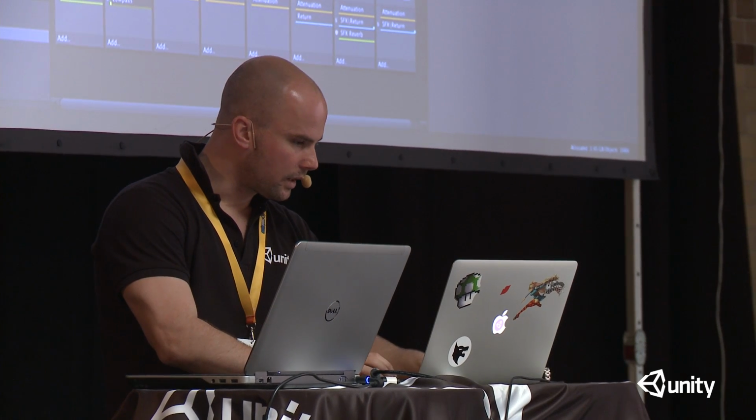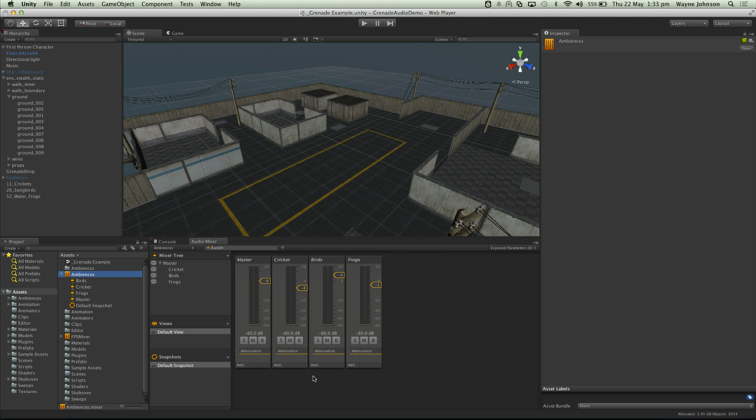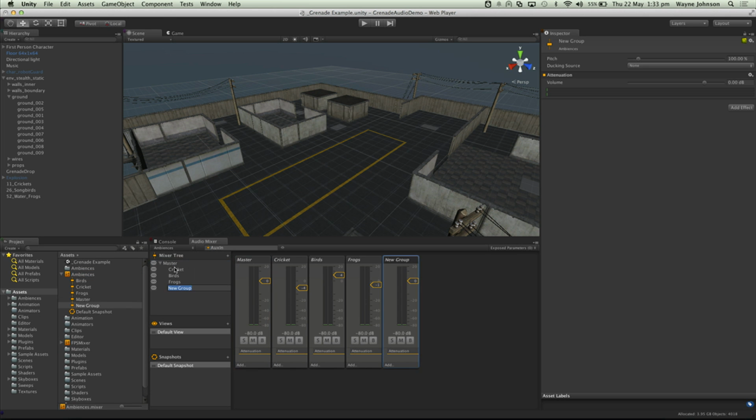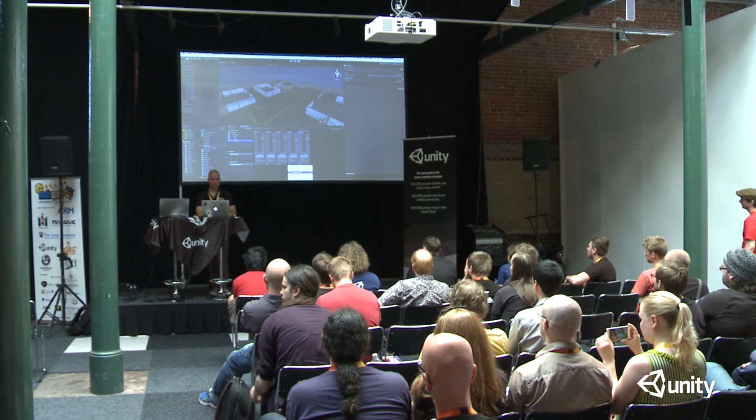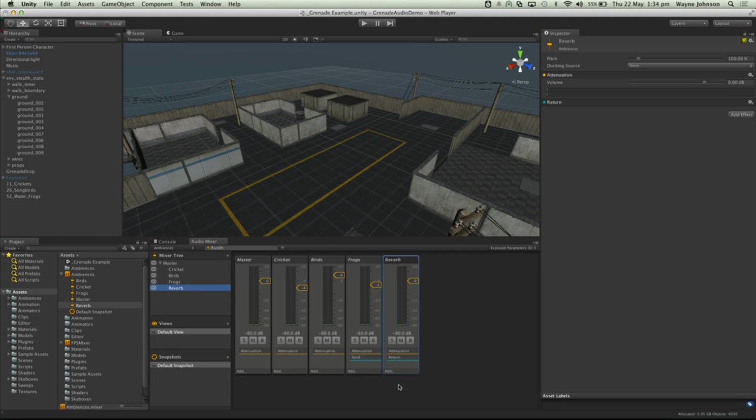So we have a... well, I'll go back to my ambiences actually. And we know that frogs, I guess, like to live in caves or in dark, wet areas. So what we can do here is create a new group that we'll call a reverb group. Then when the frogs are playing, we can send a portion of that signal to the reverb channel. And I can do that simply by saying I want the send to go to the reverb's return.